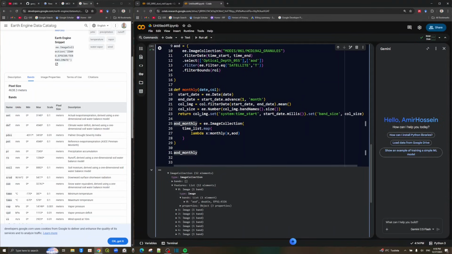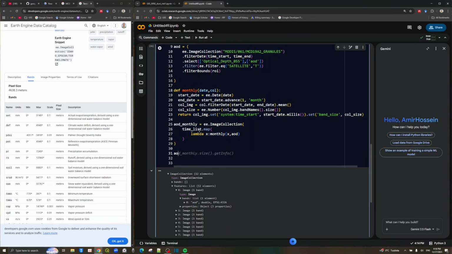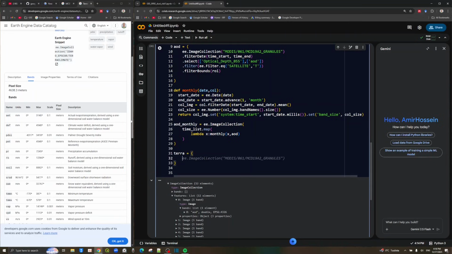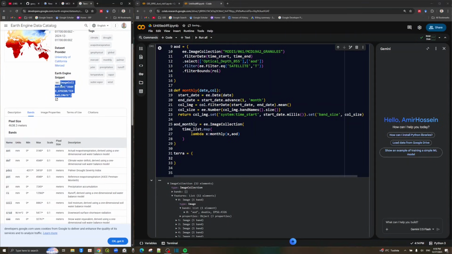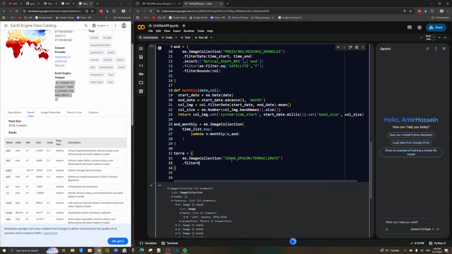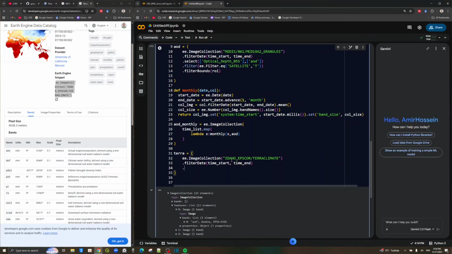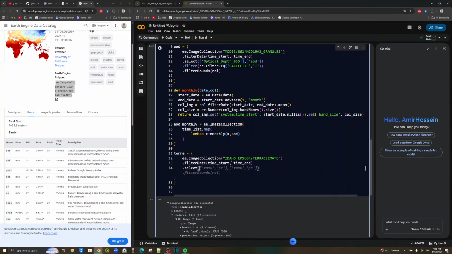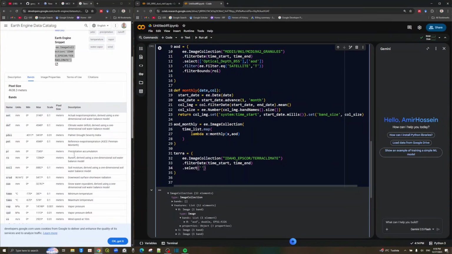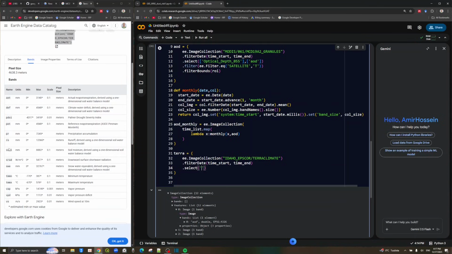So now let's call the Terra variable as well. Terra dataset created. There is an Earth Engine snippet here. Let's copy and paste it like this. Define a filter date starting from time start to the time end. And here we will have a couple of bands that should be considered in this study. Parameters like precipitation, soil moisture, and temperature.